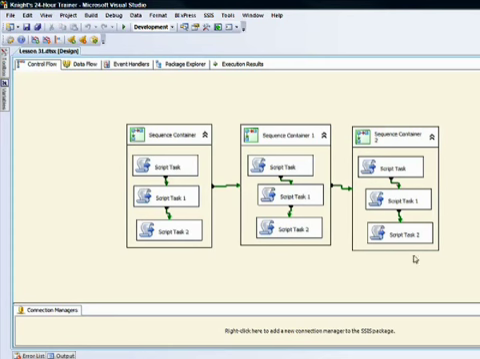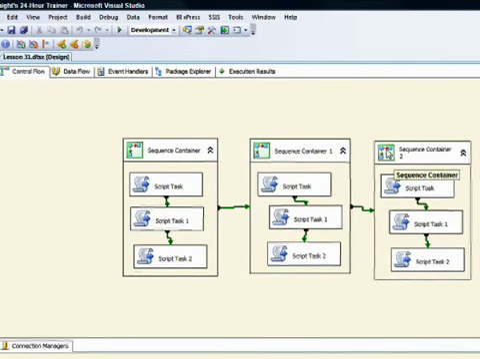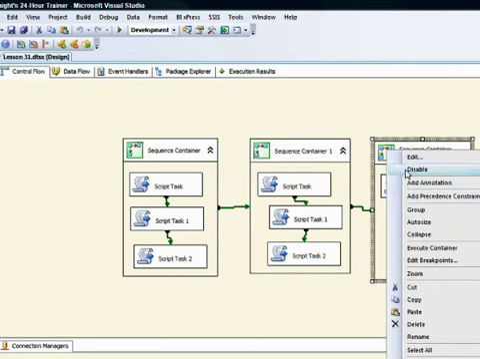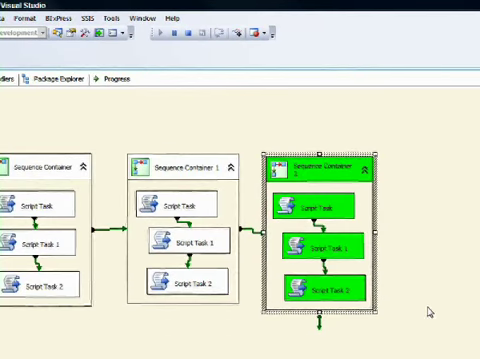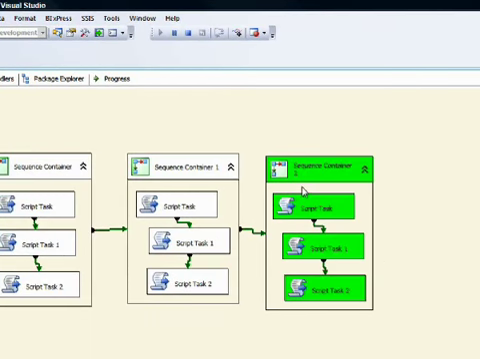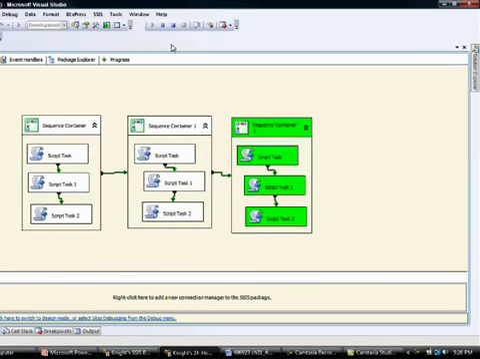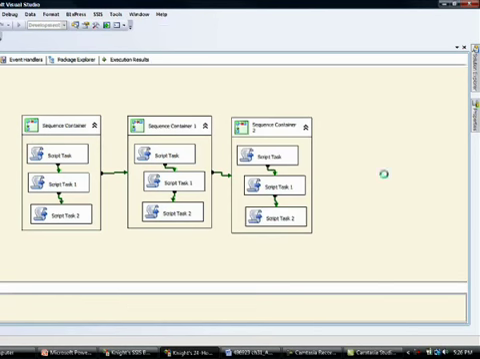You can also execute just individual containers. So for instance, if I only wanted sequence container 2 to execute and none of the other ones, I can right-click on the container and say Execute Container. That way just this container executed, so that's a great way. A lot of these tricks I'm going to show you are great for when you're developing your package to see if certain things are going to work, and that's one of those features.